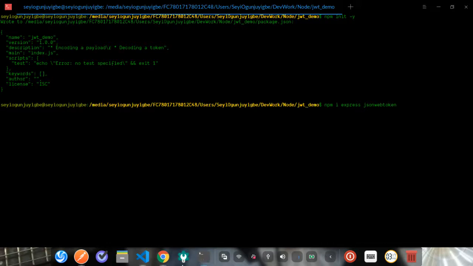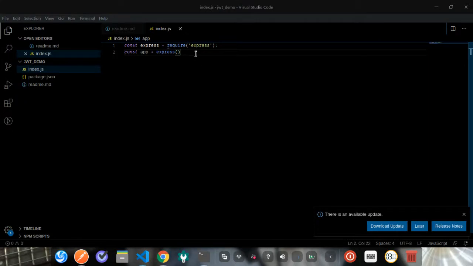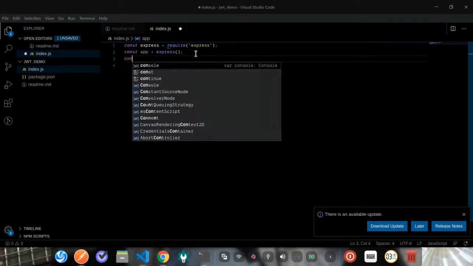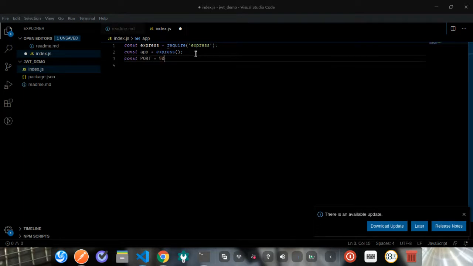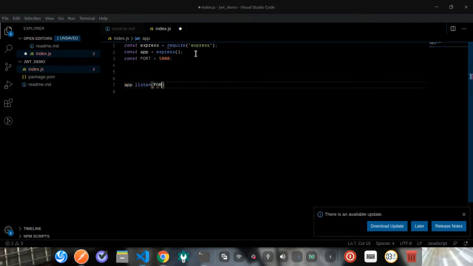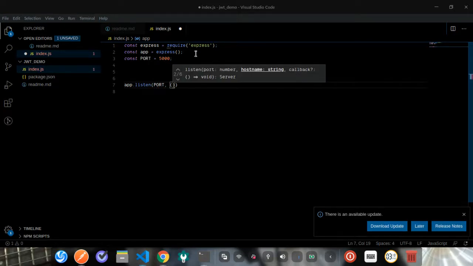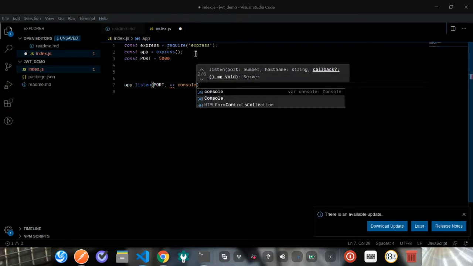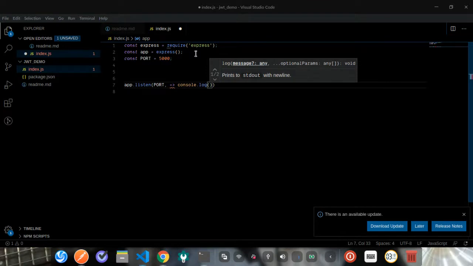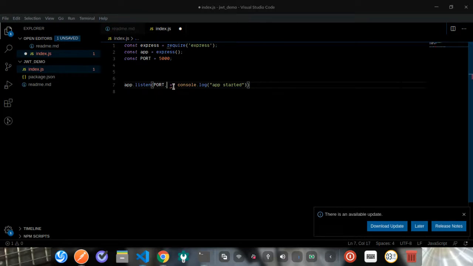Okay, so while this is running, let's complete our express app setup. So const port equals 5000, and then let's run app.listen port, and then the callback function. I can just write it like this: console.log app started. Okay, I missed the parenthesis. Okay, so I'm going to save this.